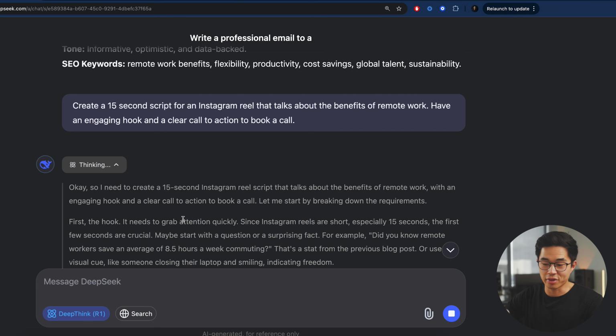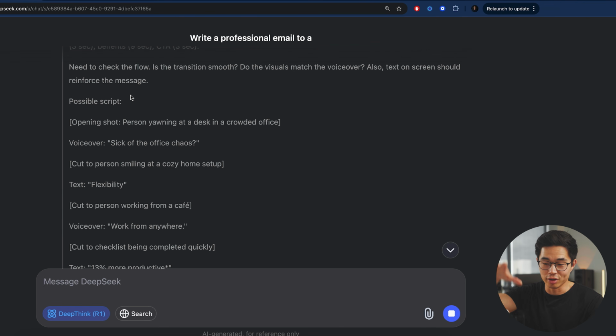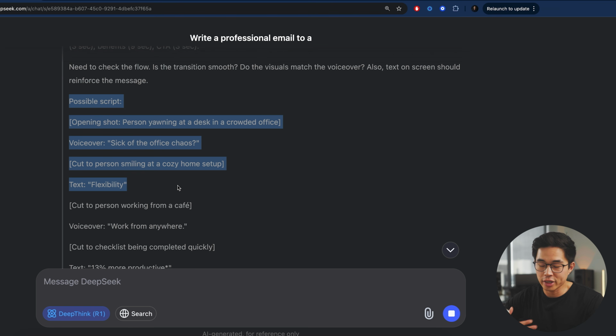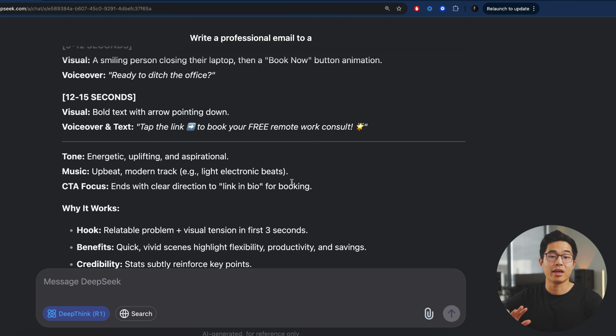You can see the thinking for this particular prompt is taking a long time. I also really like just looking through the reasoning because it's very interesting to see how the AI thinks, and it actually helps me be a better thinker myself. Cool, so it's done. It's given us a pretty solid Instagram reel script. And yeah, that's just a very useful use case that you can use DeepSeek for.